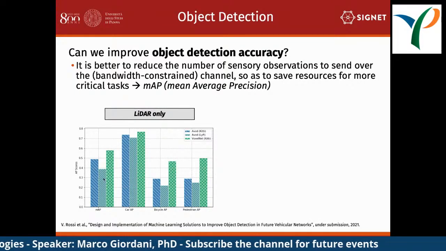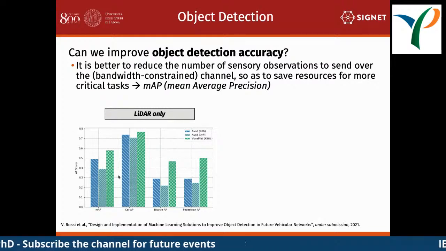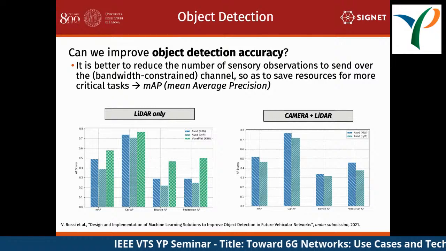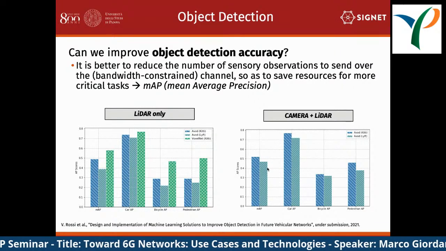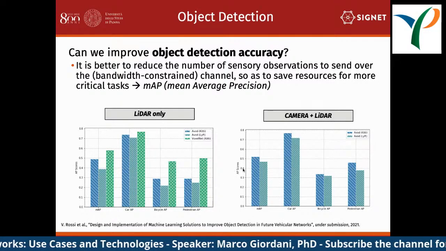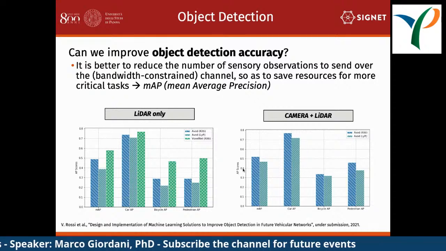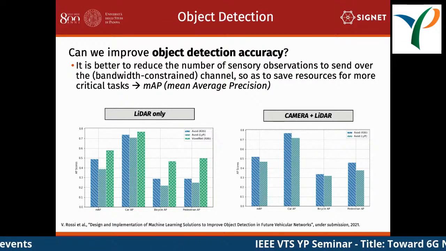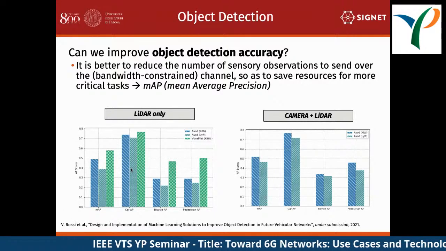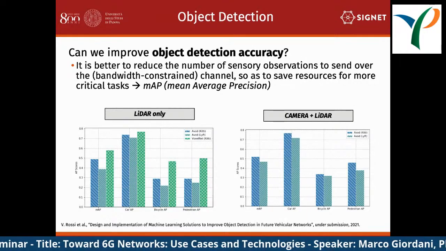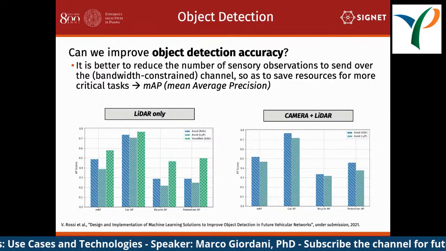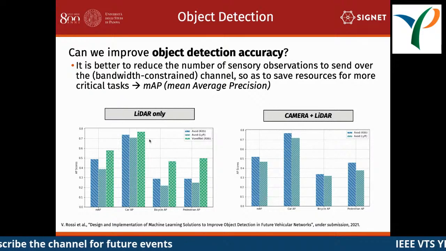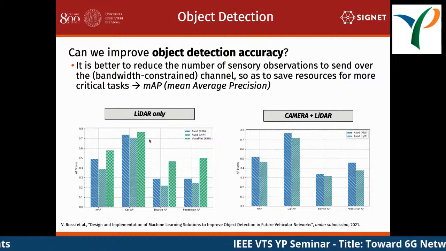In this figure on the left-hand side of the slide, you can see the AP score, the average precision, so the quality of the detection accuracy if we use only LiDAR acquisitions. And here is the same if we use camera and LiDAR information at the same time. And you can see that the final result is not very different, right? So it seems that LiDAR as a standalone technology can do more or less the same as fusing together camera and LiDAR observations. The advantage of using LiDAR only is that we can reduce the amount of information that is disseminated over the channel, so improving also network communication. And so object detection is still something that should be done in the future, and we should do more research in this domain.